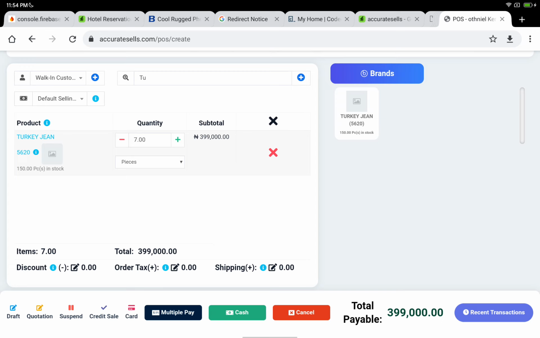And you remember we have 150 items in the shop. Once we make sales, the system will automatically subtract the total items we sold from the current stock. Now we are selling 7 pieces of packaging. Then we click on cash, or if you have to pay with bank transfer, I'll click on multiple pay. But now we are paying with cash, so you click on cash here.